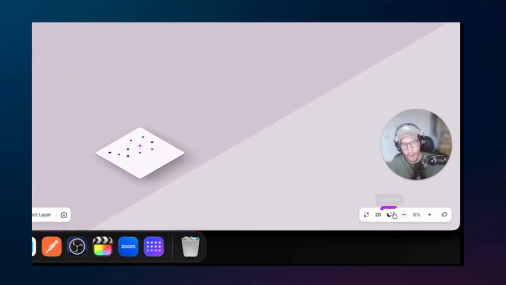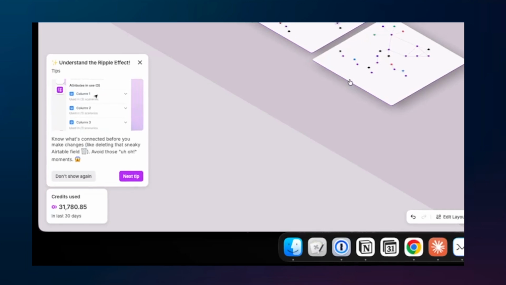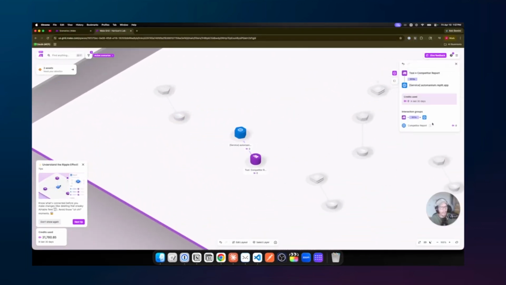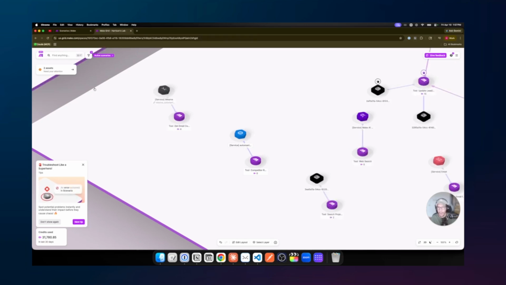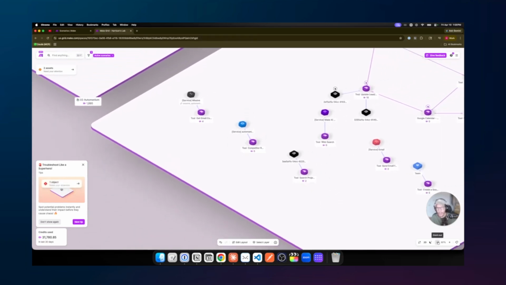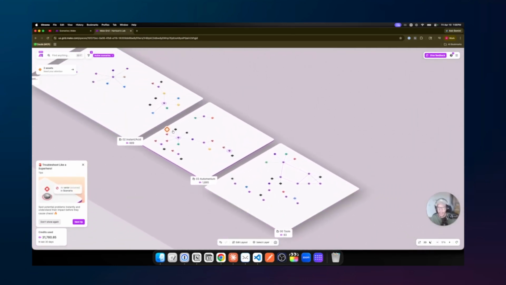The next thing is the dark mode right here, dark mode and light mode. Work through the tips, understanding a ripple effect, know what's connected. We went over that, but let's go over that one more time. Let's see what's connected. Nice. We can see what's connected here. And then the next tip, spot potential problems. Amazing. As you can see, there's a bunch of problems I have in my scenario. Let's go ahead and see if we're able to manage that effectively.